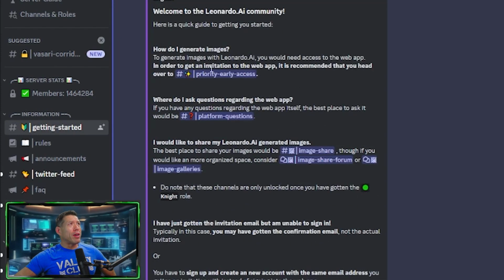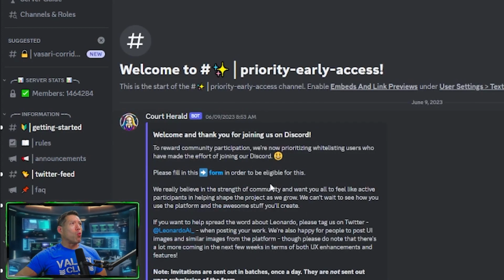If you want to generate these images, you're going to go to this channel here, Priority Early Access. It's going to give you a step-by-step guide on what to do, also some basics on how to get to Leonardo. So you would go to this Priority Early Access channel from that Getting Started channel, click on this form, fill out this form, and it should give you early access to Leonardo. If you don't want to do all this stuff, you can just wait for that whitelist email, and then you can sign into your account.